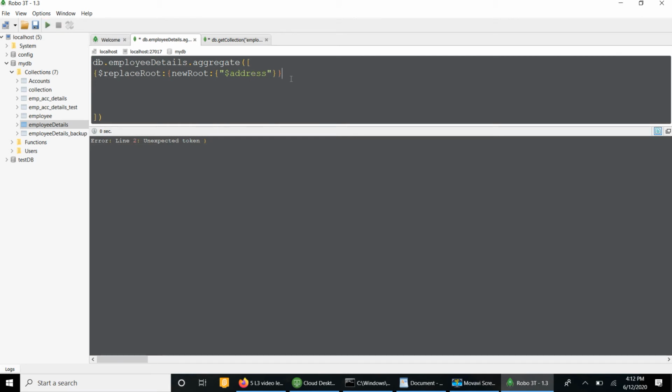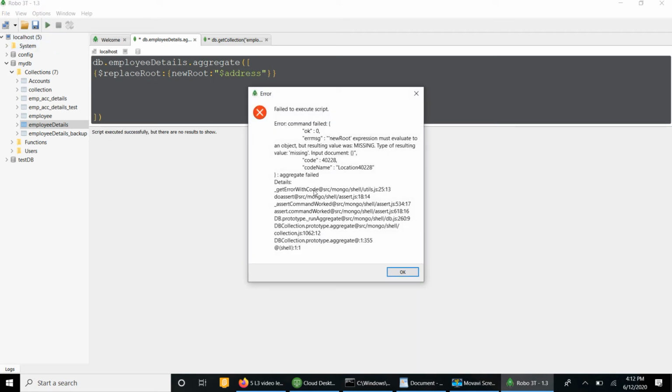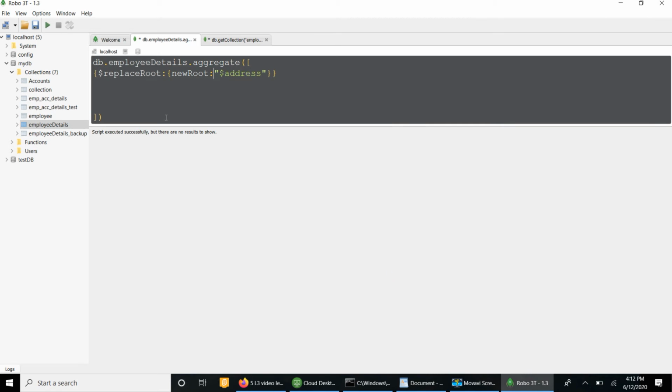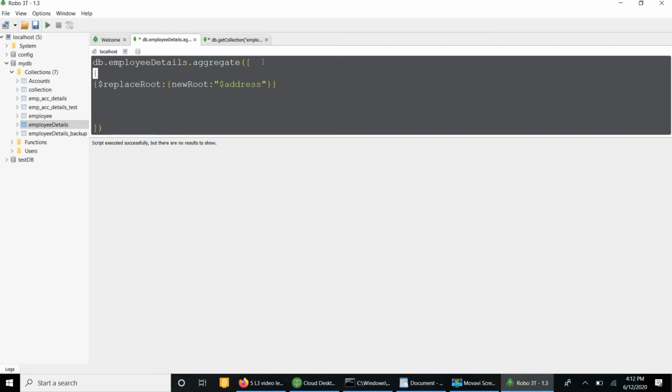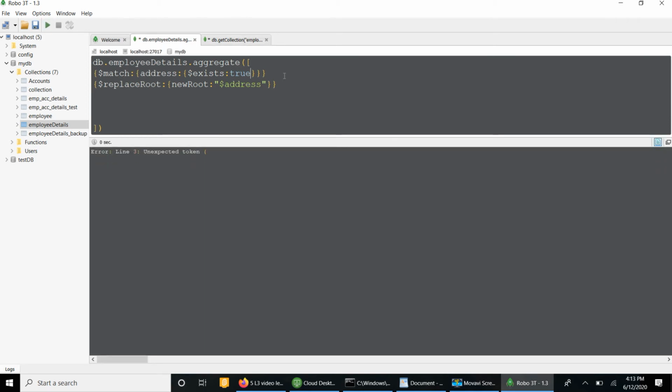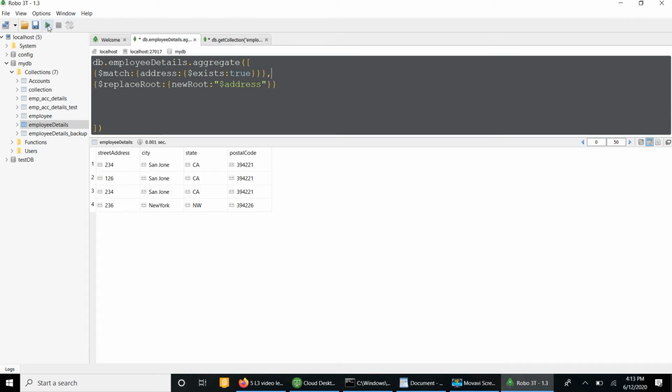I have not closed it properly. See, it's failing because it has missing values. So one way I can do this is to use $match to check whether the field exists or not. If it exists, then only replace. So $match address $exists: true. If it exists, then replace the root.